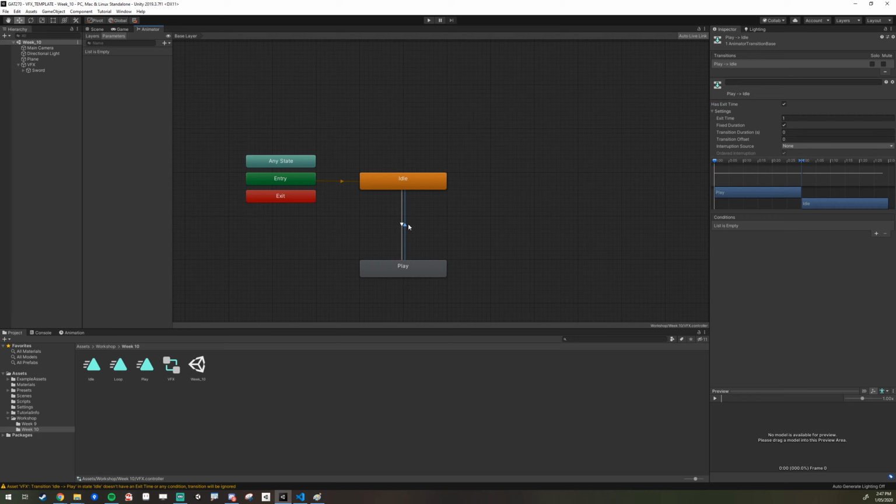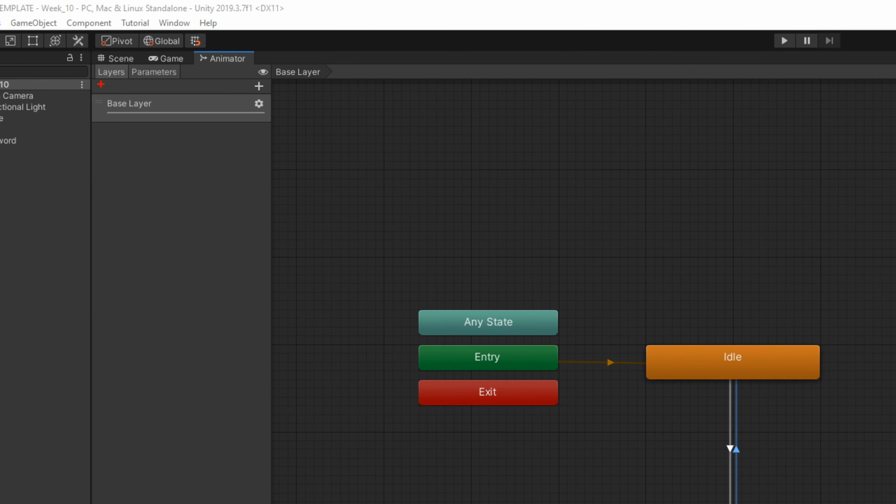Okay. Finally, we're going to do one last thing. We're going to set up a parameter to move between the two because we don't want to just randomly interplay, right? We only want to interplay when we're ready. So we're going to go up to the top, and up here you have two little menus. You have layers and parameters. You want to go to parameters, okay?